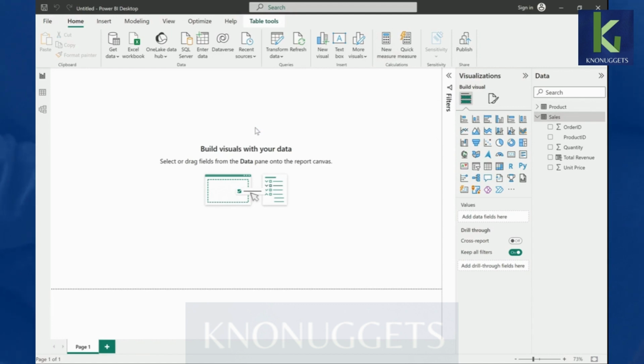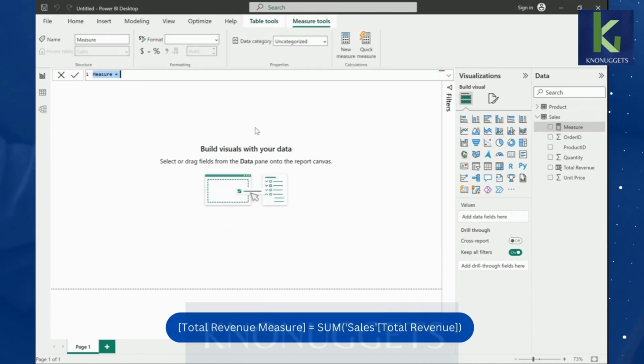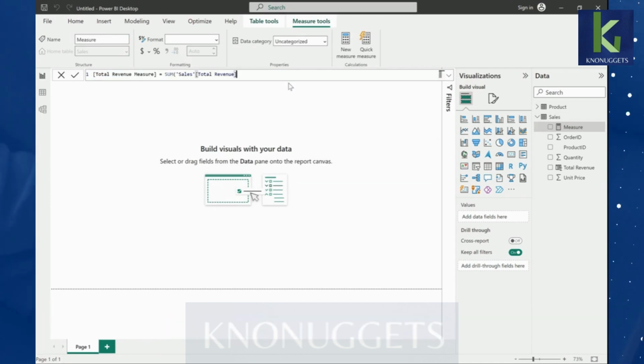We want to sum up the total revenue column we calculated earlier. The formula will be total revenue measure equals sum sales total revenue. After writing the formula, press Enter to apply the measure. You'll see the total revenue measure added to the sales table.